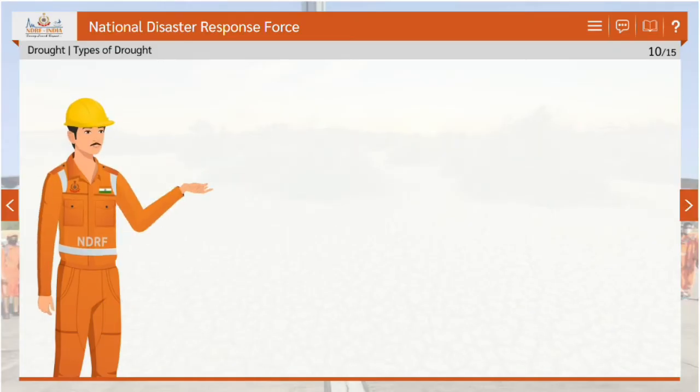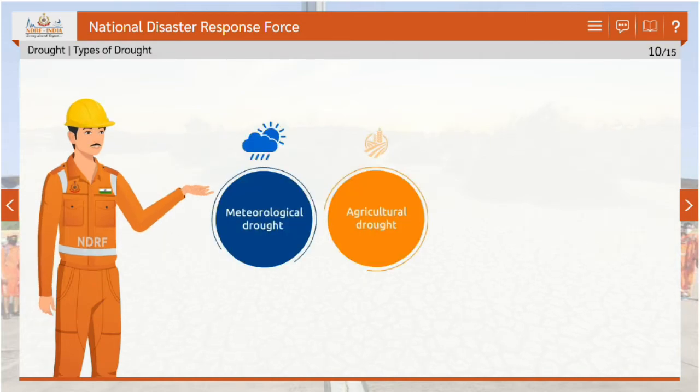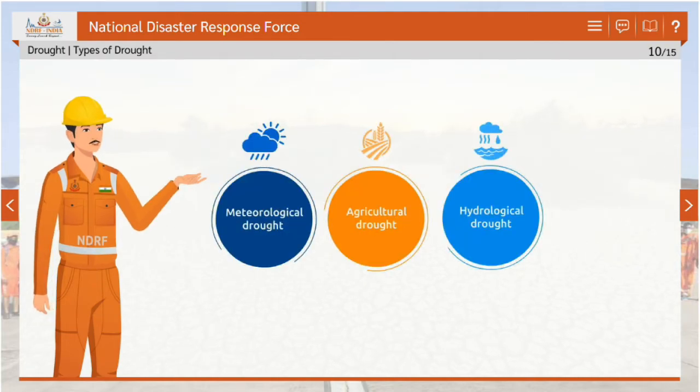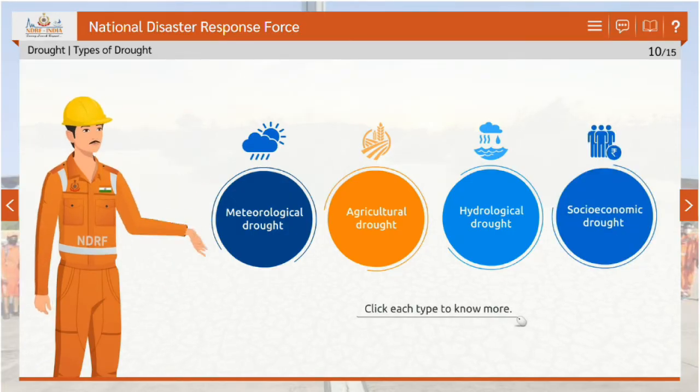There are different types of droughts. They are meteorological drought, agricultural drought, hydrological drought and socioeconomic drought. Click each type to know more.